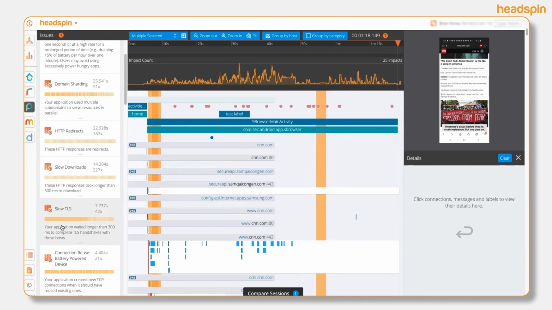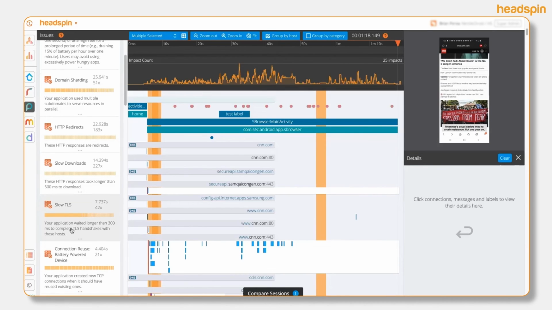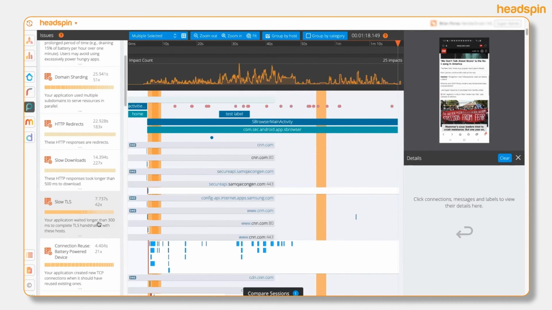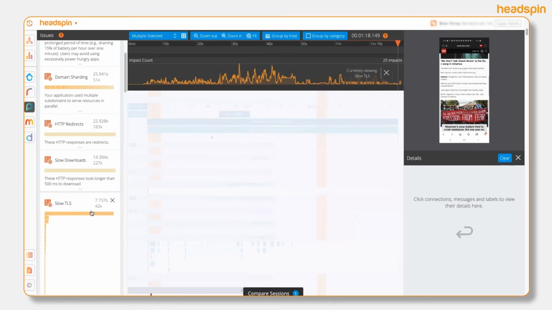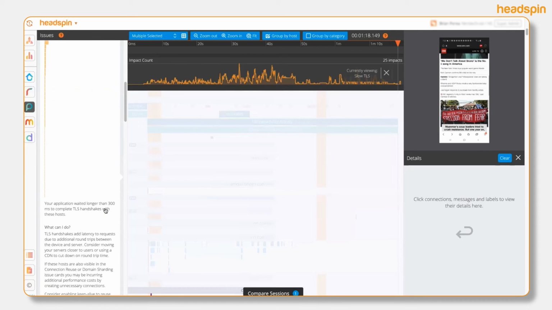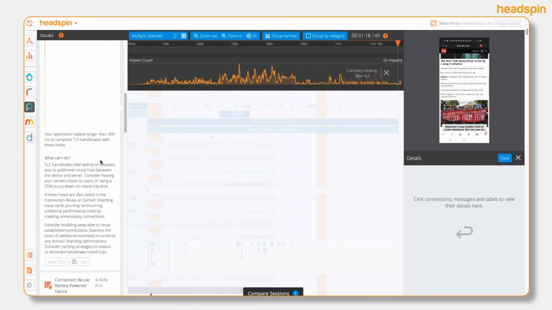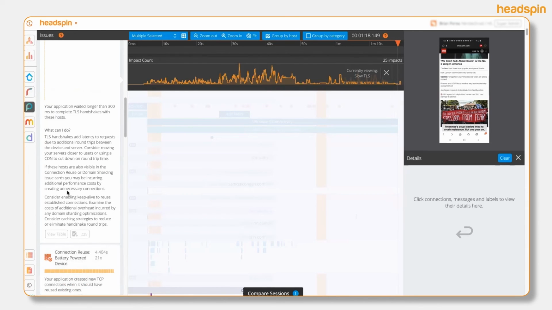When you look at an issue card, it will have a summary of what the issue is and hopefully how it's calculated. So in this case, if your application took longer than 300 milliseconds to complete that TLS handshake, we'll go ahead and create this issue. And then we have a breakdown of what you can do to understand this issue and potentially debug it.